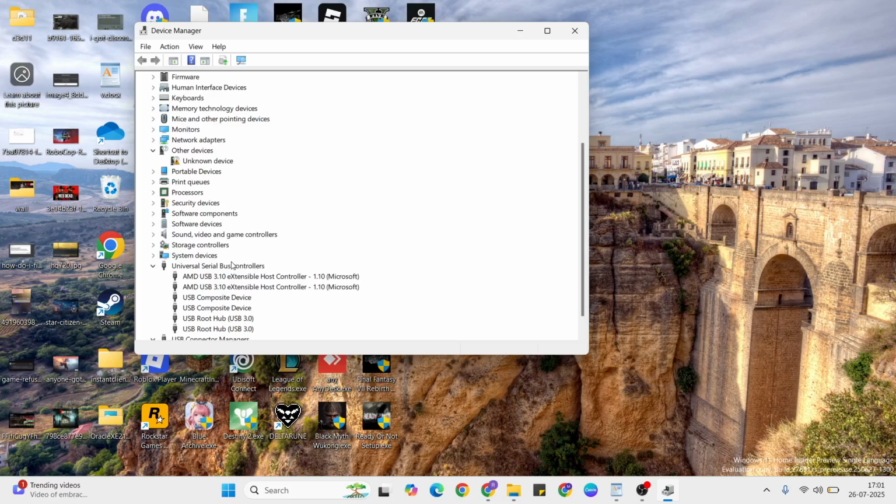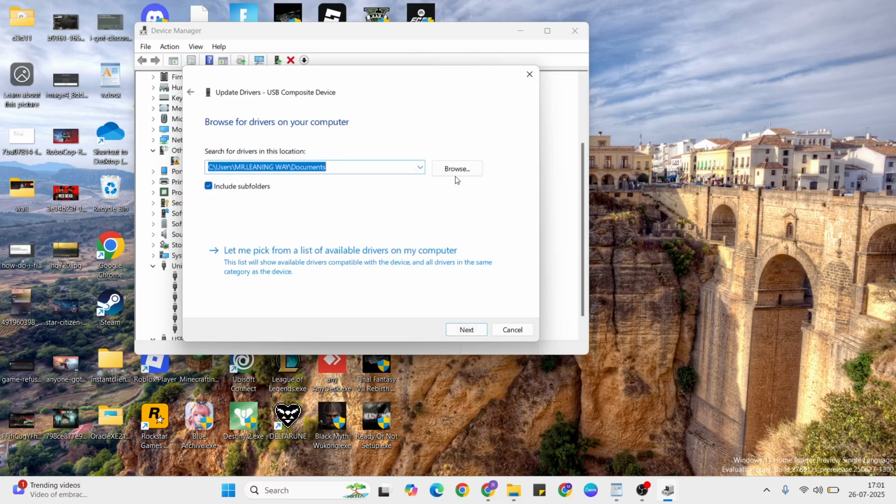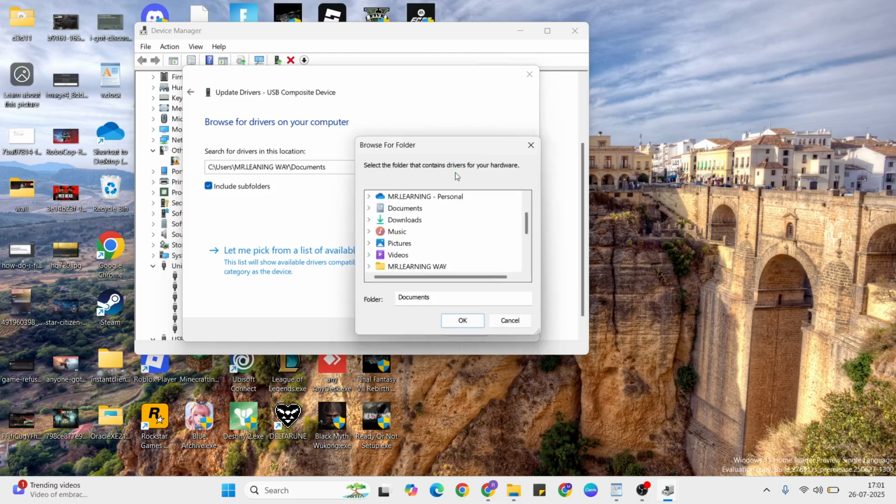Click here to expand it and select USB Composite Device, then right click, then Update driver. Click here, then Browse my computer for drivers, then change the location. So browse, click here, then scroll down to This PC, expand the local disk, and again expand Windows.